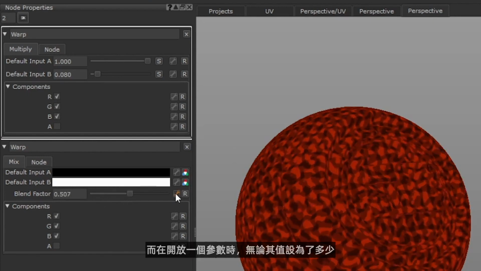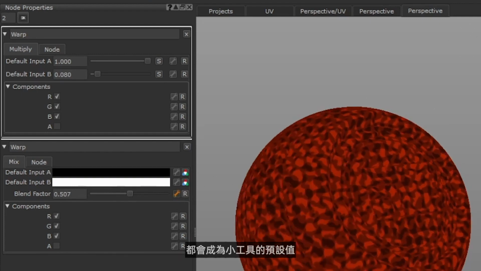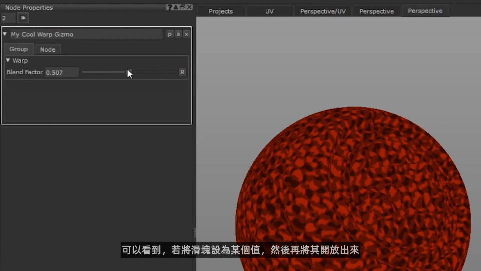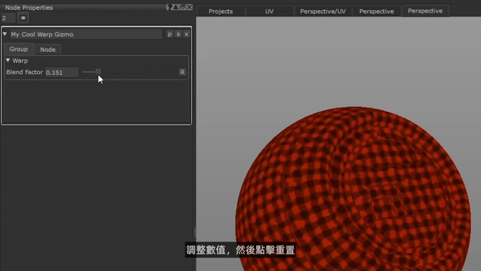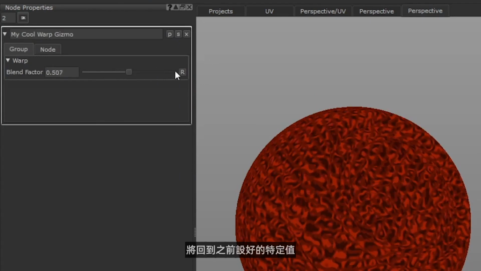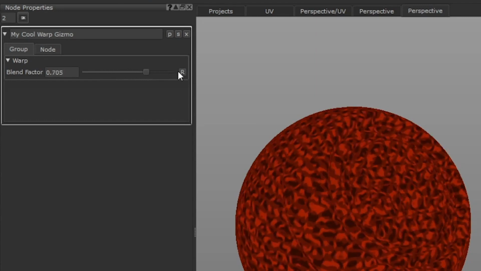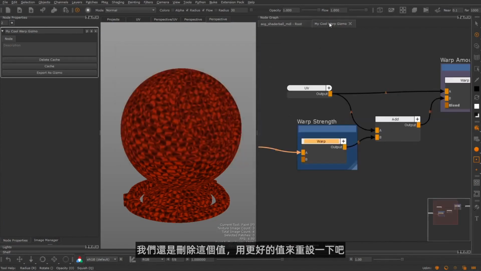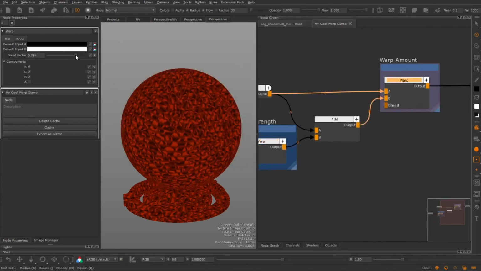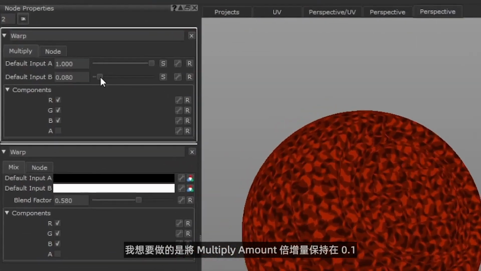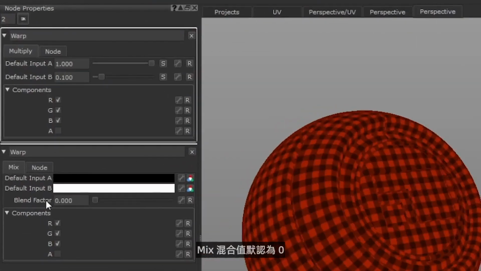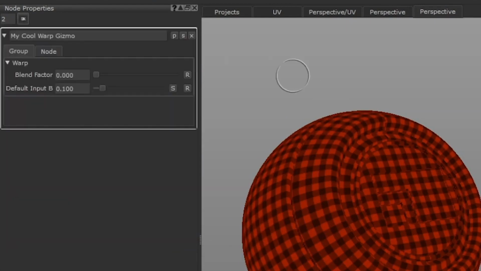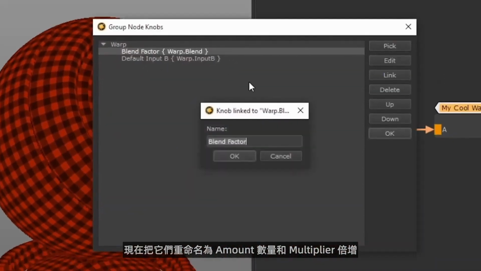When you expose a parameter, whatever it's set at when you expose it is what will become the default for your gizmo. You can see if I set the slider to some value and then I expose it, and I come into the main root of the node graph, play with the values, and hit reset, it will go back to that specific value that I set before. Now, this value is silly. Let's just delete this and remake it with a better setting. So what I want to do is keep the multiply amount at 0.1 and the mix is going to be 0 by default. Now I'm going to rename these to amount and multiplier.